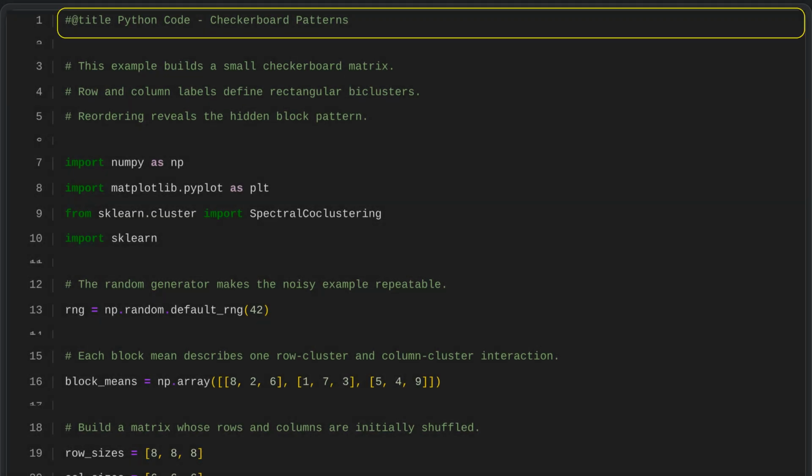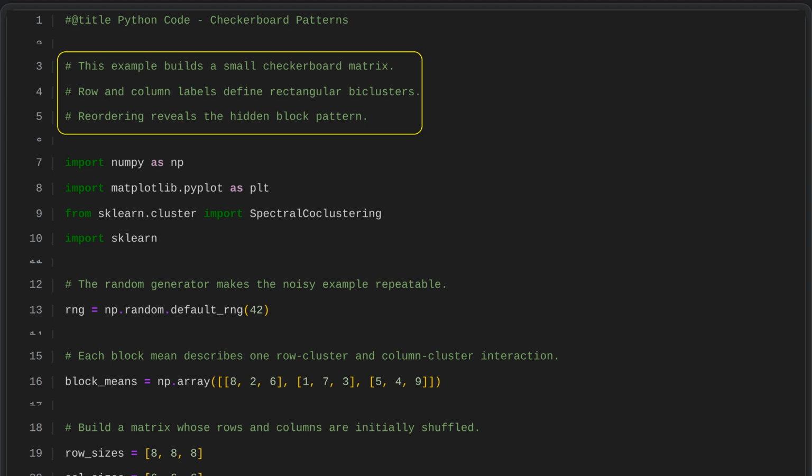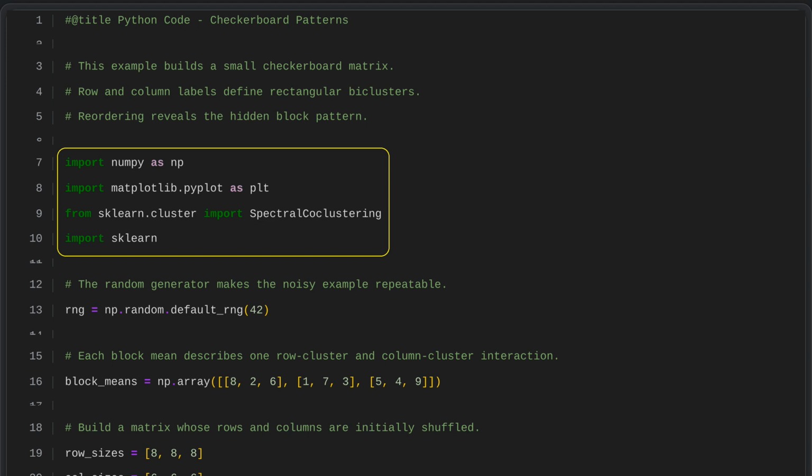Python code, checkerboard patterns. This example creates a small checkerboard matrix, where row and column labels define rectangular biclusters. By reordering the matrix, the hidden block pattern becomes easier to see. The script imports key libraries for numerical work, visualization, and clustering.